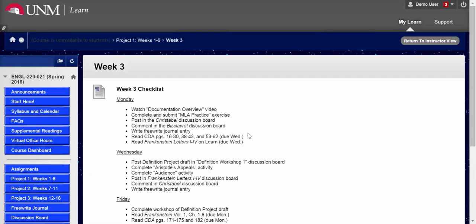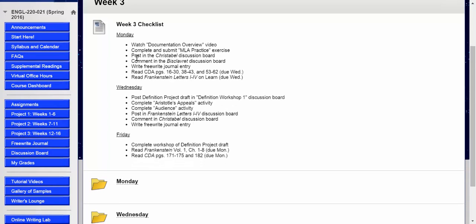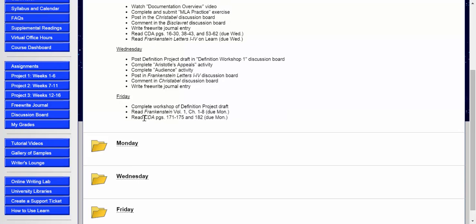Now, each week is going to be set up exactly the same. You'll see a checklist that's broken down into the day with a list of what you need to do that day. You'll then be able to see there are 3 folders, Monday, Wednesday, and Friday, the 3 days on which you will have things to complete. If you go into one of those folders, you will find the links and the activities that are listed here that you need to complete on that day.